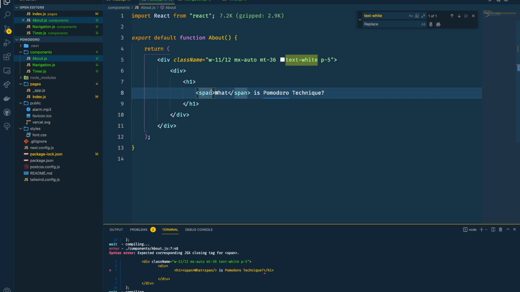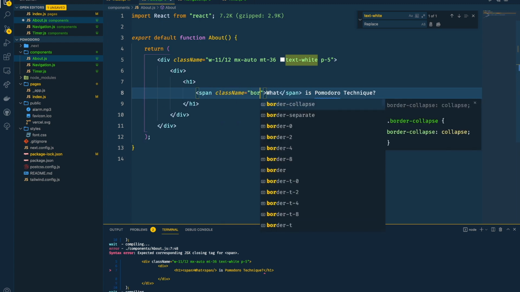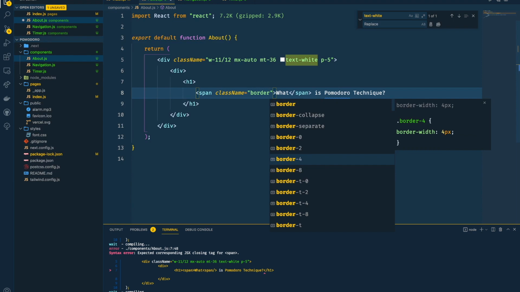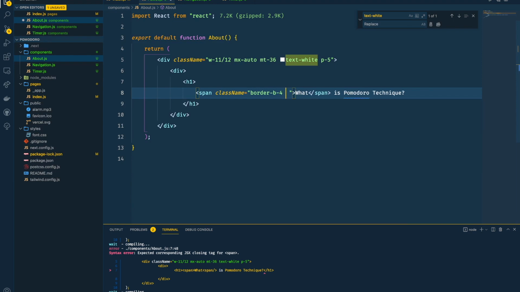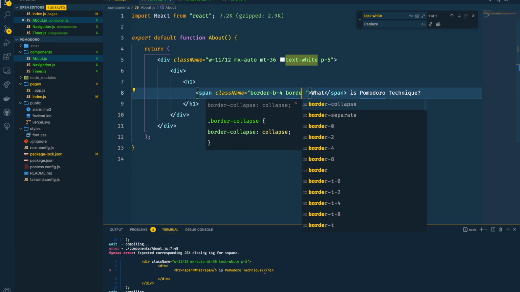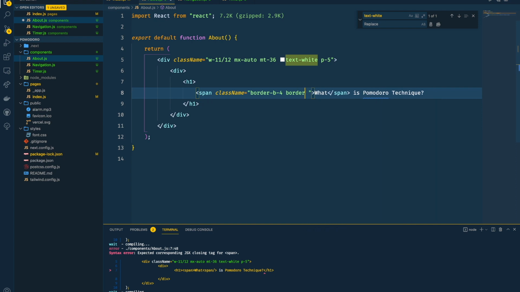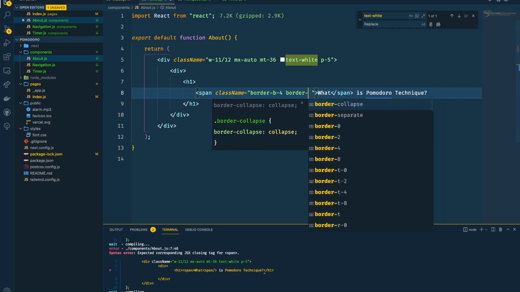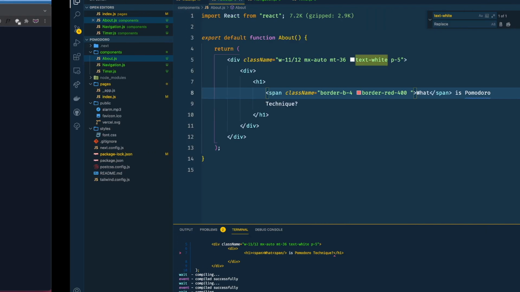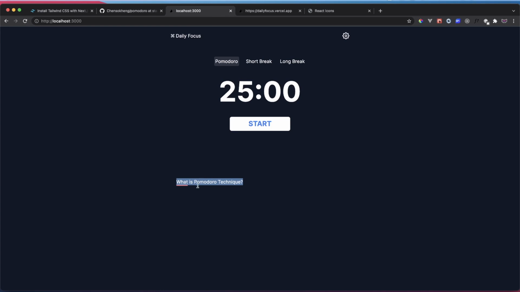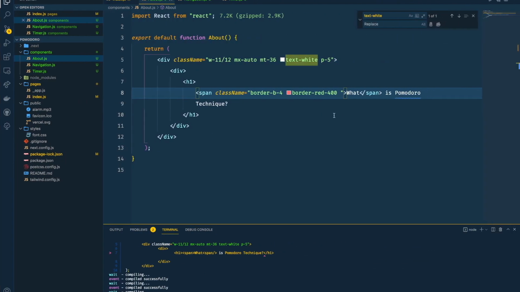All right, so for this span right here, what we can do is give it a border. Border bottom, border 4, and then border red 400. If we go back, as you can see, we have the highlight on this right here. Very nice.